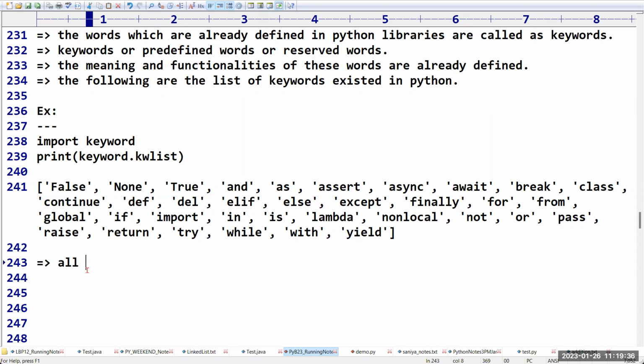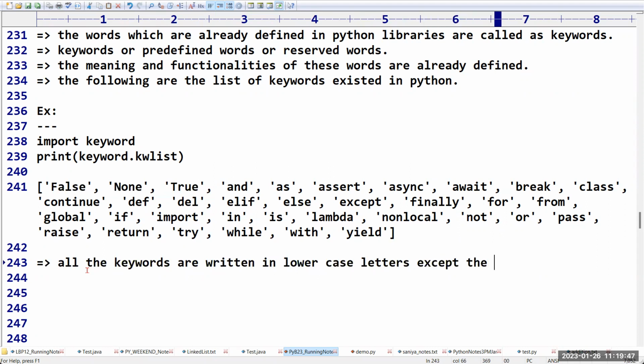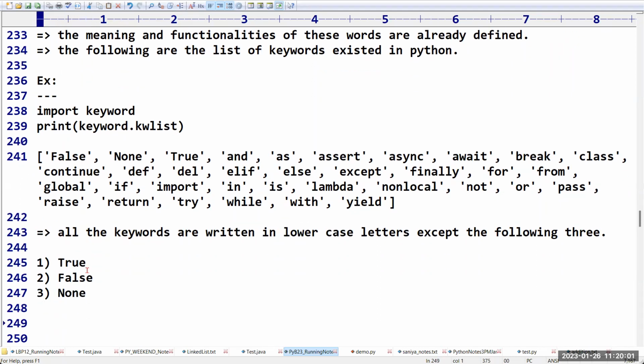So all the keywords are written in lowercase letters except the following three. What is the first one? True, where T starts with a capital. False, F starts with a capital. None, N starts with a capital. So all the keywords which we are writing are in lowercase letters except these three.